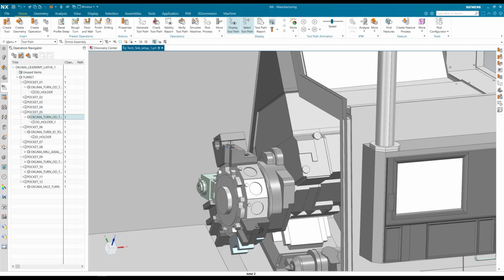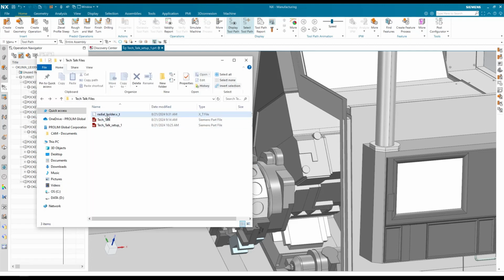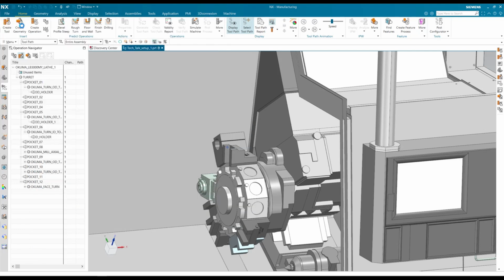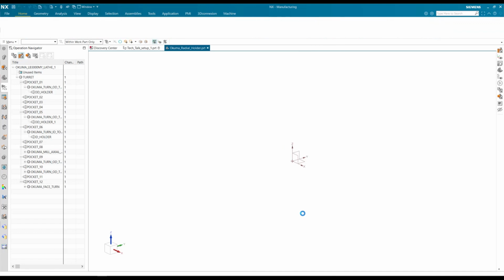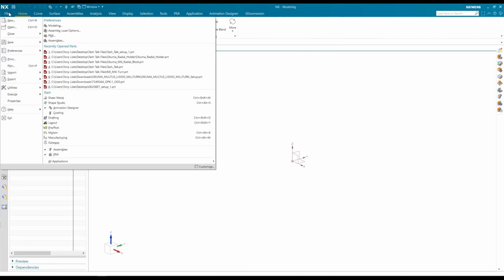So how do I make these devices and store them in the library? I've gone to a vendor catalog and downloaded a parasolid model of a new tooling device. This will be a radial holder. So we're going to start by creating a new file, and we'll import that in. I'll just name this Akuma radial holder. And we'll import this.